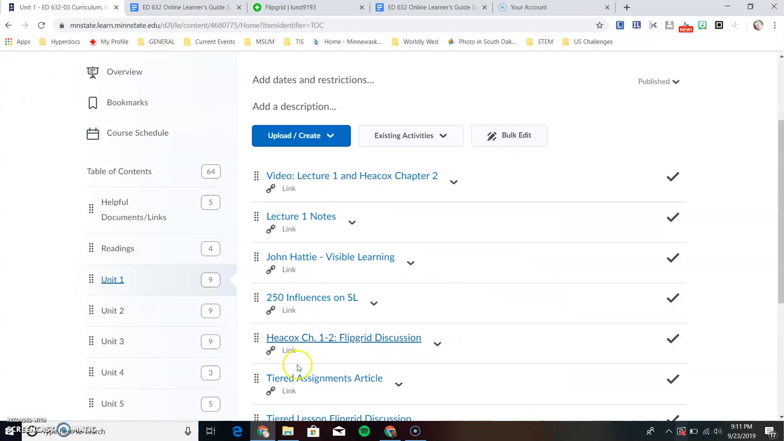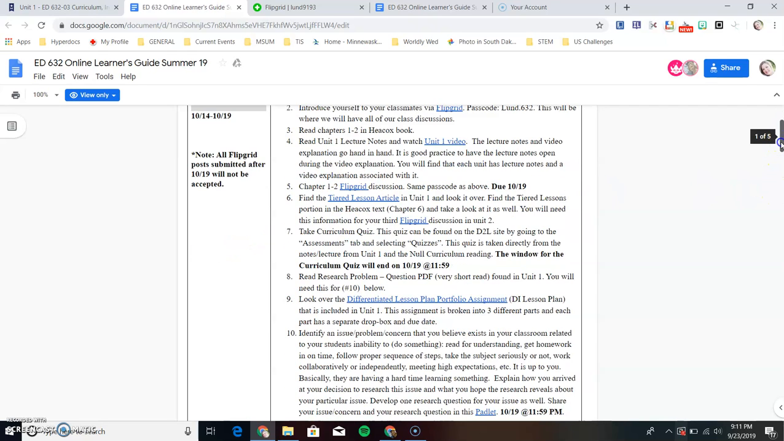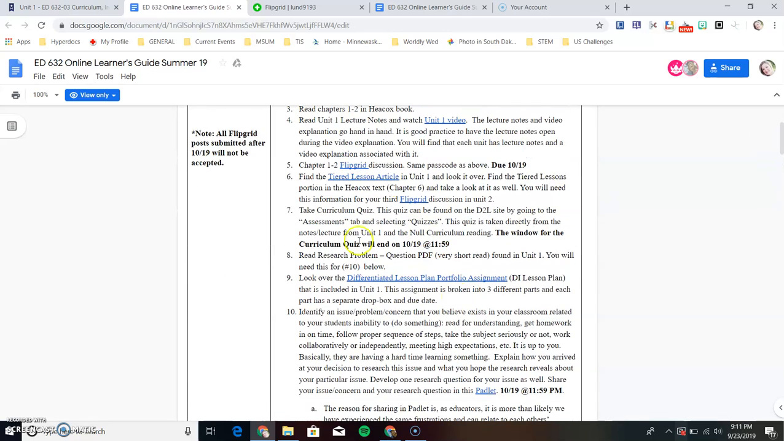So I'm trying to find, so here's the Flipgrid discussion, the tiered lesson. So I'm trying to put this in the order that it goes in here. So I apologize if it's not perfect, but I'm trying to make it as easy as possible. But just know that this learner guide is not static, so it will be ever changing. So make sure that you reference this for all deadlines.